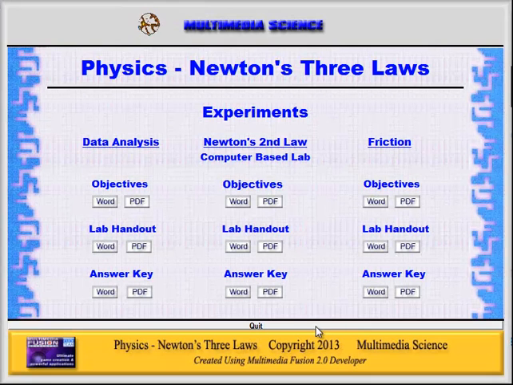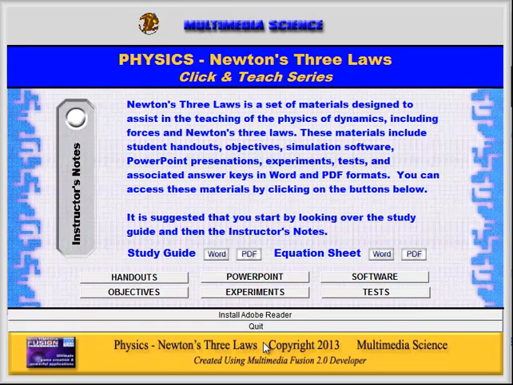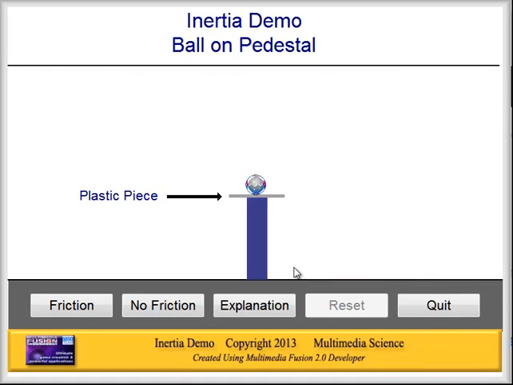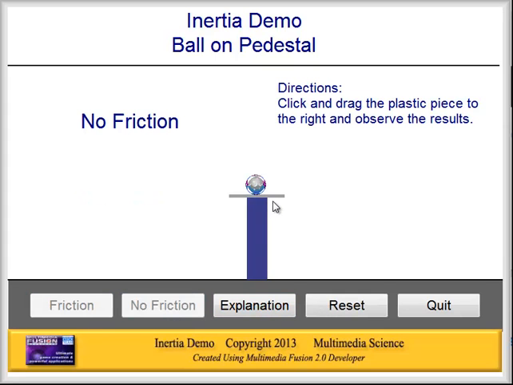Again, click on the Quit button to go back to the main menu. Let's take a look. There's also a number of pieces of software. There's some very simple experiments, like here is the very typical example for Newton's first law, and you can either choose friction or no friction.